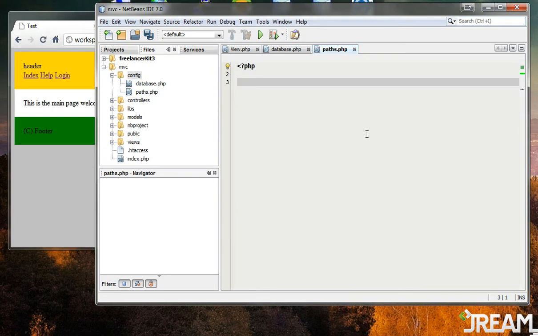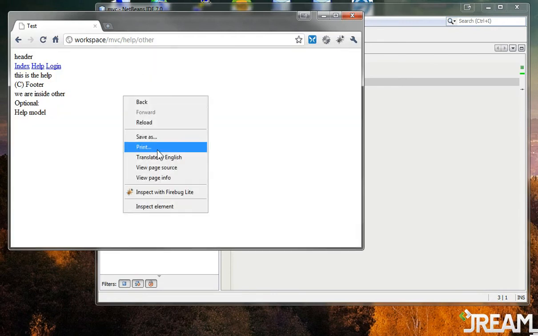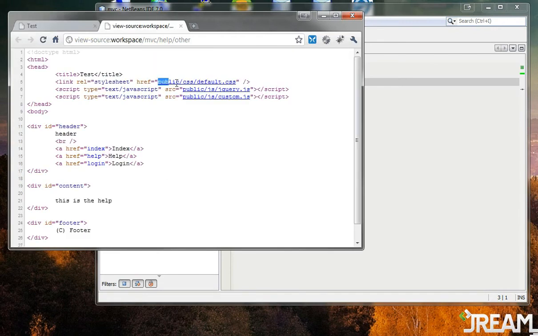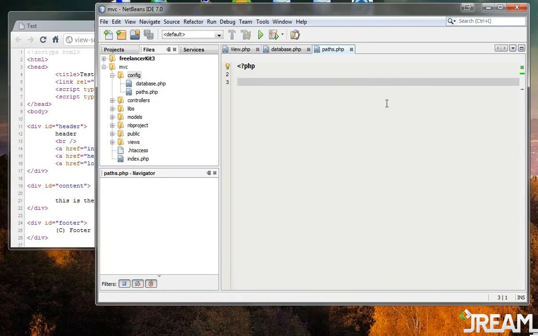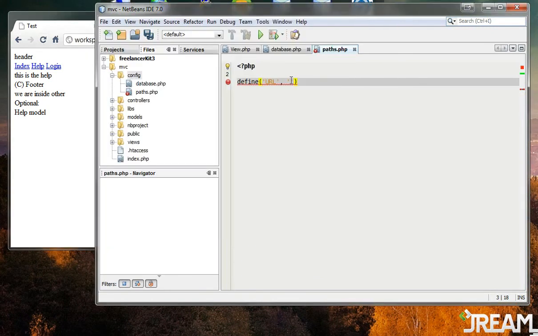This is going to be how we're going to get the working area of where we are in the... Okay, that didn't make any sense. What I'm trying to do is, remember how we went to help/other, and if I view the source, I need the absolute path to this. Sorry, the relative or the full path, whatever you want to call it. And to do that, I'm going to make a constant to say define URL of, and then where are we working? I'm working in workspace/MVC. Okay. And paths and database. Good.